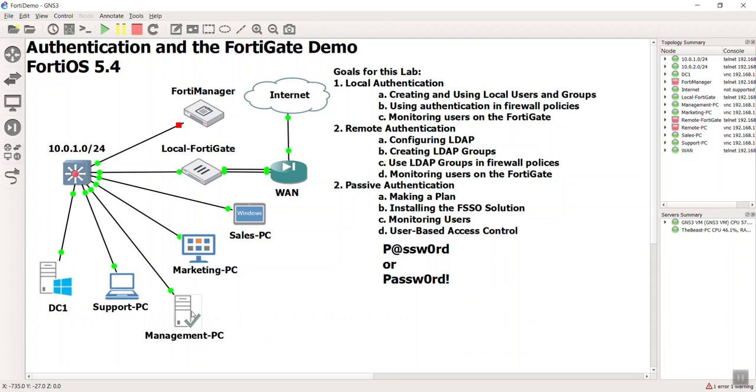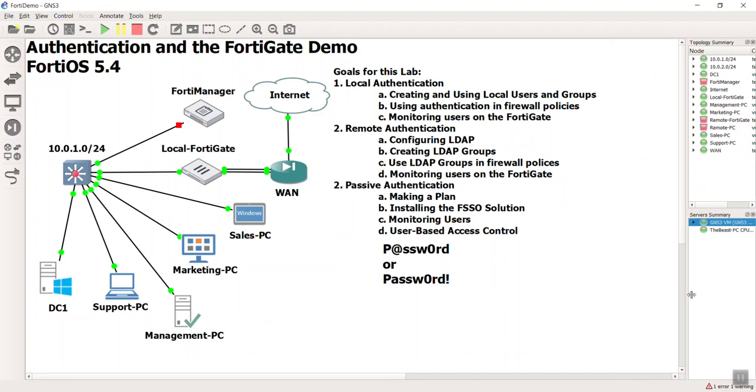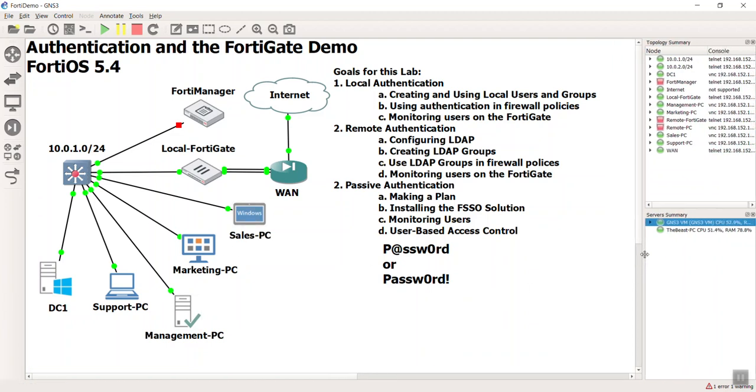But I also added three more Windows 7 machines. And this is what I love about GNS3, because now we can have multiple users coming in from multiple departments at the same time. Even though I'm running this on an older laptop, it's still only using about 30% of my CPU, and these things are trying to update. I've already joined them to the domain and all that good stuff. So just a little heads up there.